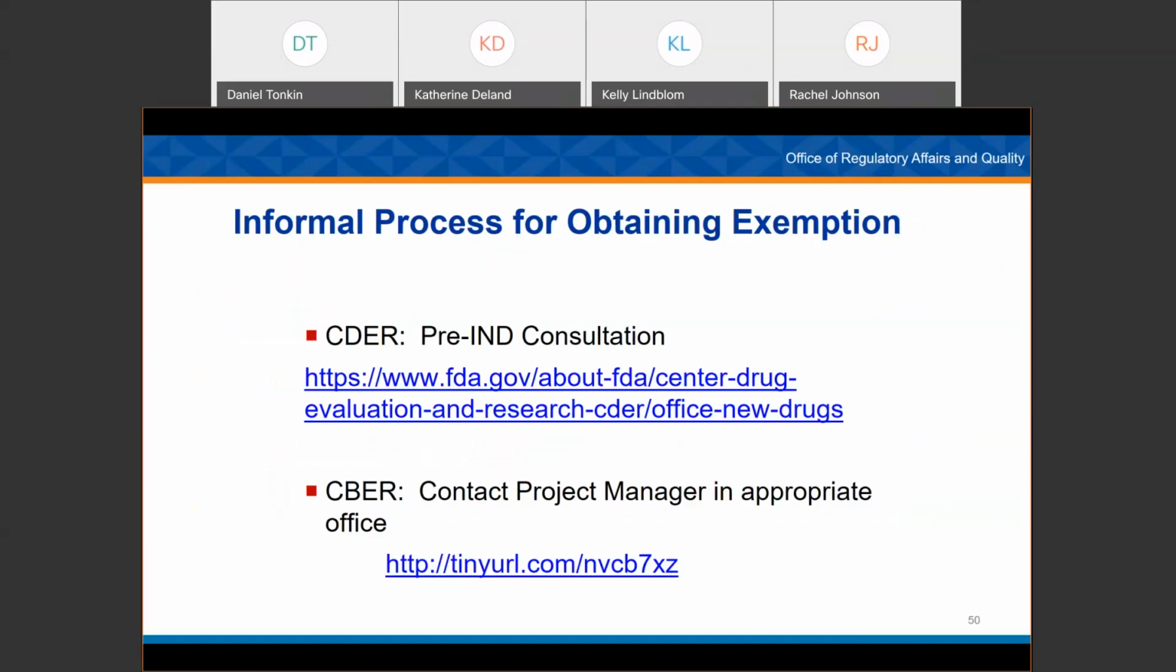For this informal process, you would want to reach out again to the appropriate review division. And so how do you determine what that is? If you're studying a drug, you're going to reach out to CDER, and the review division is broken down in CDER by the therapeutic area that you are studying. This link will take you to the contact information for CDER. If you're studying a biologic and you're going to CBER, they're organized by the type of product that you're studying, and you're going to want to contact the lead regulatory project manager in the appropriate office. And there's a link there to get you to that contact information.